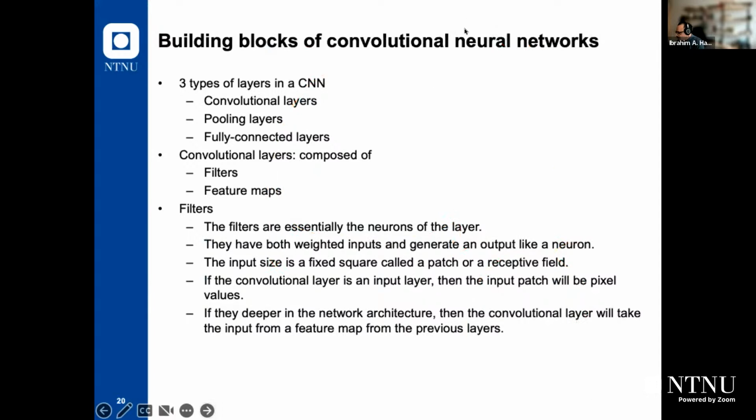Okay. So what are the building blocks of a convolutional neural network? We have three types of layers in a CNN: convolutional layers, pooling layers, and fully connected layers, right? We will use convolutional layers and pooling layers, and each convolutional layer should be followed by a pooling layer, or maybe two convolutional layers followed by a pooling layer. At the end, we have the fully connected layers. Those fully connected layers are the classification part.